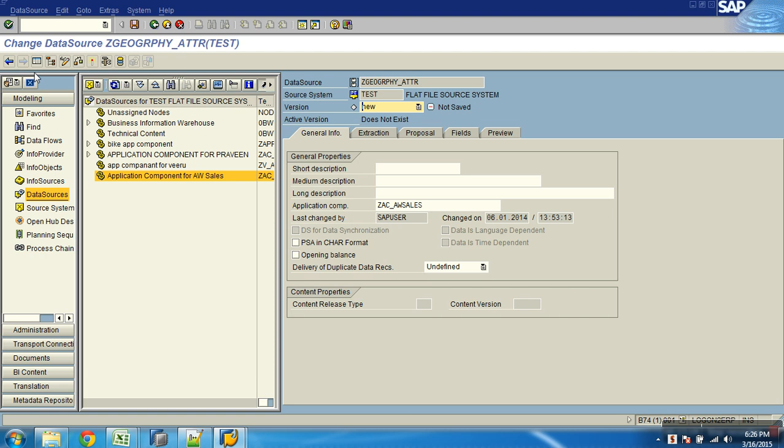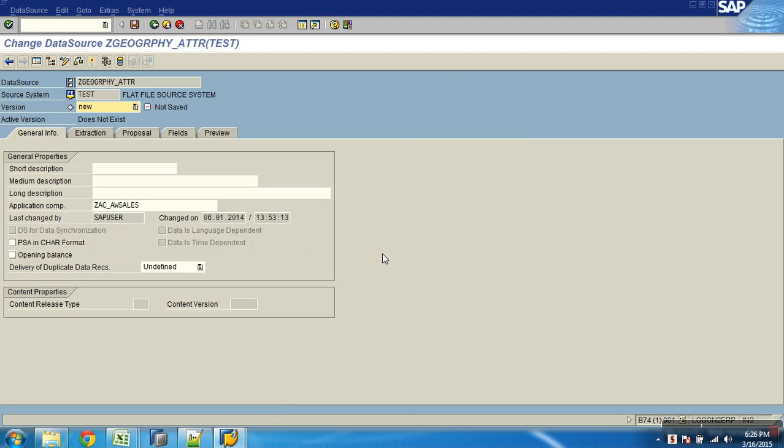Now you need to start defining all these properties of the data source here. In the general info, what is it asking? Short, medium, and long descriptions. I'll try to give it. So I'll give the same thing for medium and long. Now what is this here? Application. This is the name of the application component under which you are defining your data source. And this is the date and time when this data source was created and the user who created it. Okay, we'll not worry about this now.